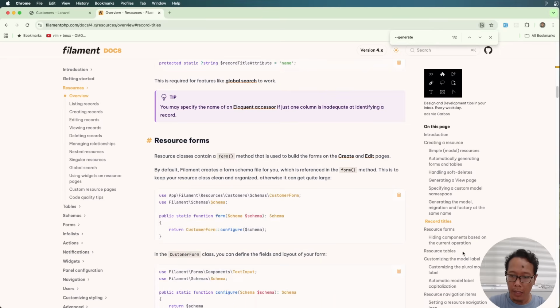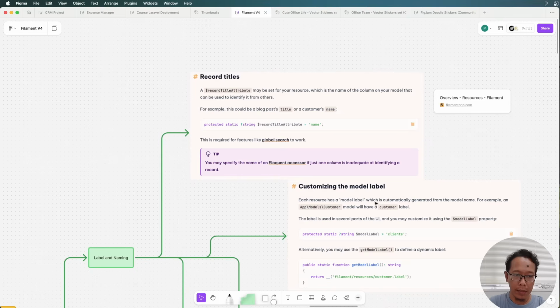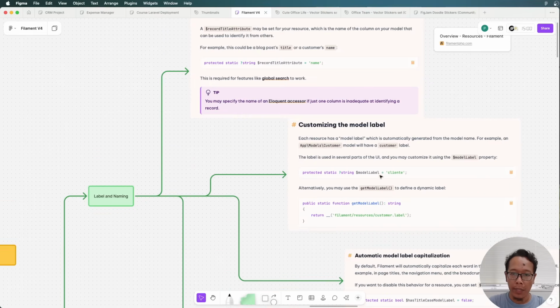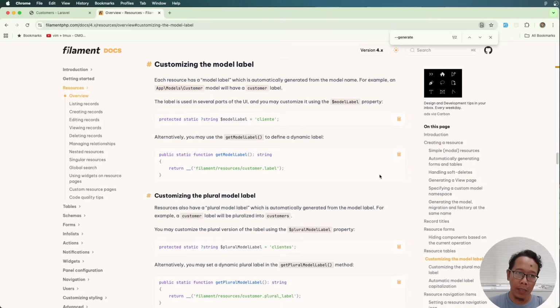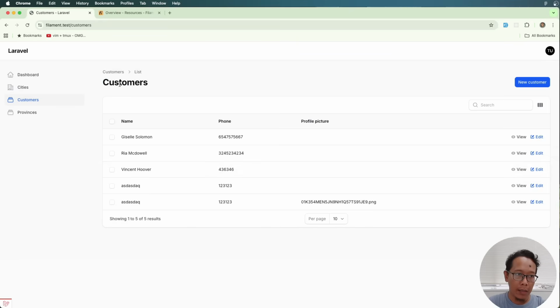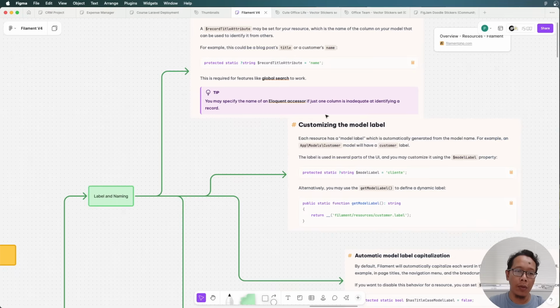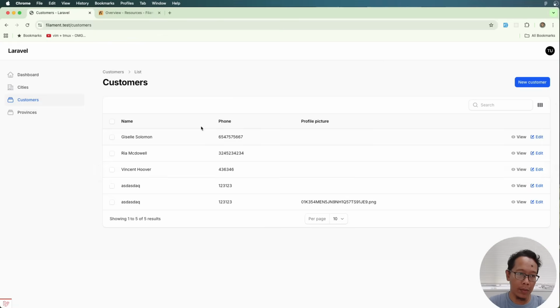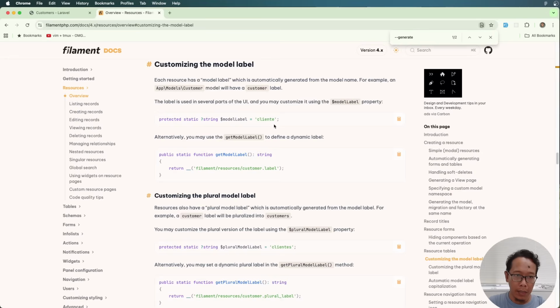I also usually customize the model labels. So this one, the model labels. Why? Because sometimes we need to customize this one, maybe for another language, maybe for something else, but you somehow need to change this. For example, this is a new customer with a small c, but you want an uppercase C, then you can change it here in the model labels. So let's see, can we add this one?